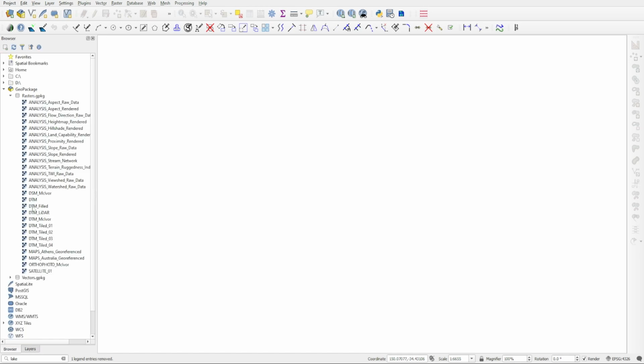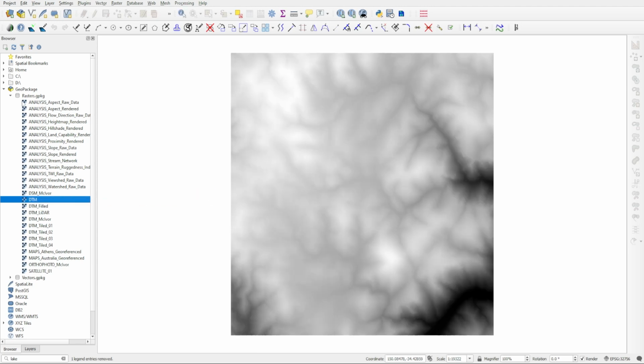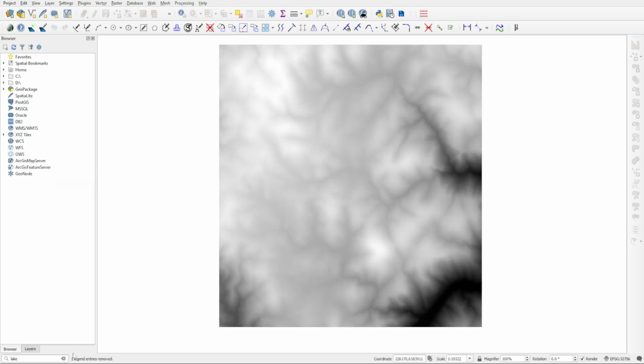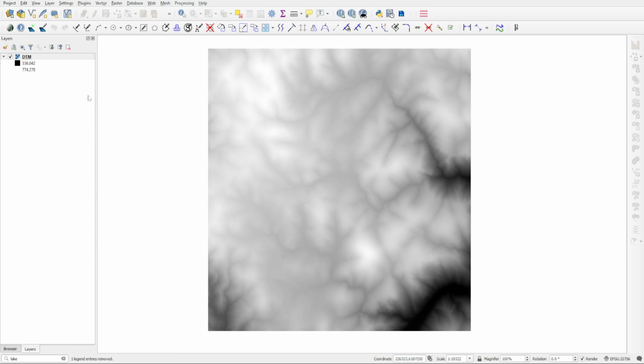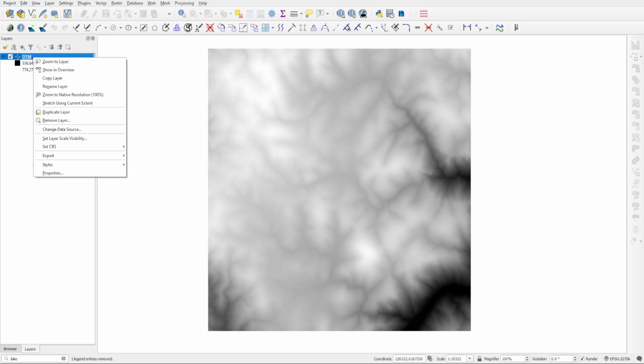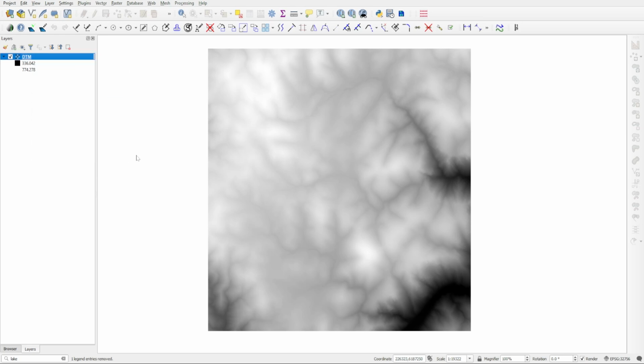For this exercise, you can use the same digital terrain model we use for these exercises. So this will be in your rasters GeoPackage from the project files. So just expand that and grab the DTM and drag it into the viewport. Now the very first thing we're going to do is to export this DTM out because we don't want to edit the original. So we're going to make a copy of this, and we can right click on the layer, go to export, save as.